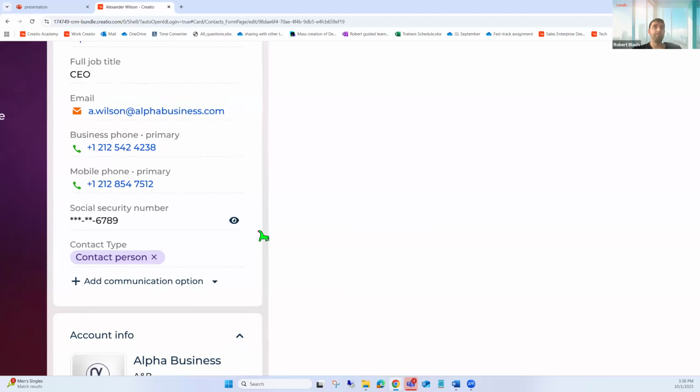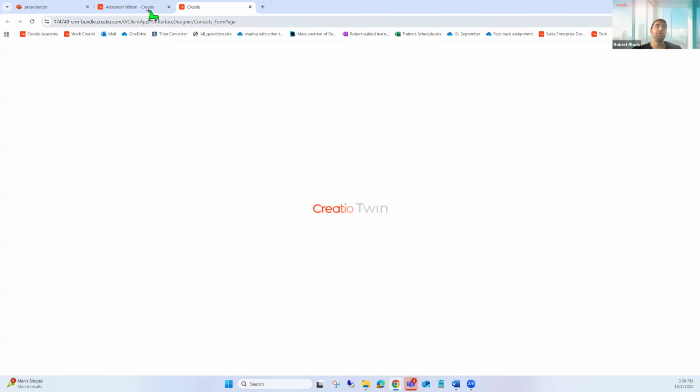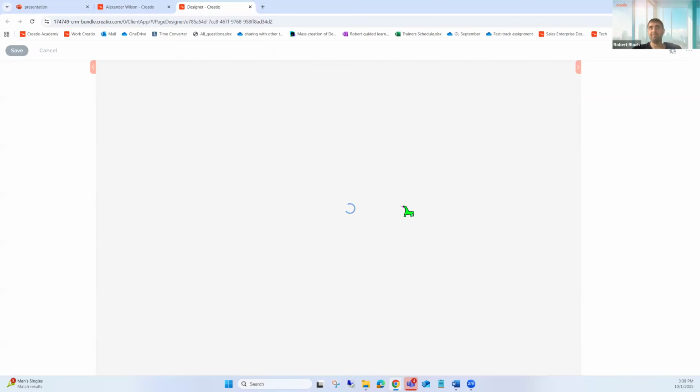But that is not the only thing. Let's say I would like to make this field read-only. Of course, I can go to the edit form page. I use the small cogwheel as a shortcut. So let's go here.